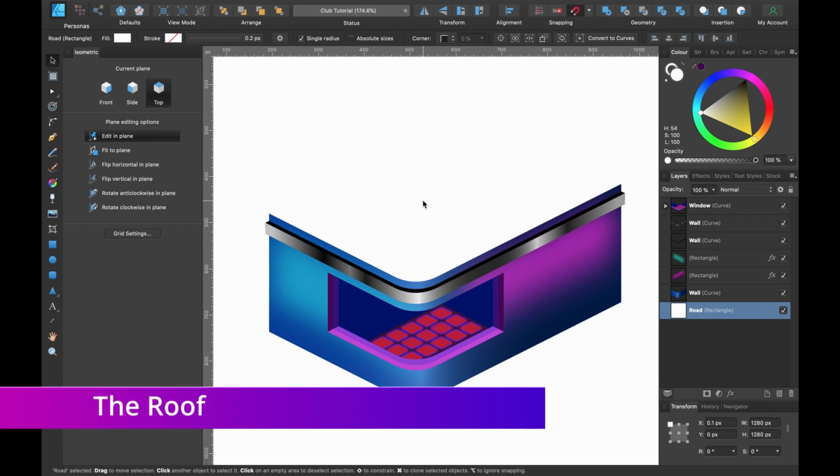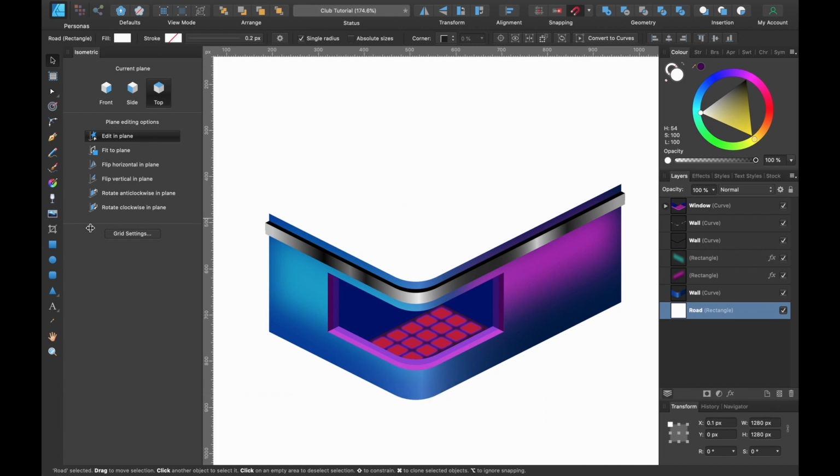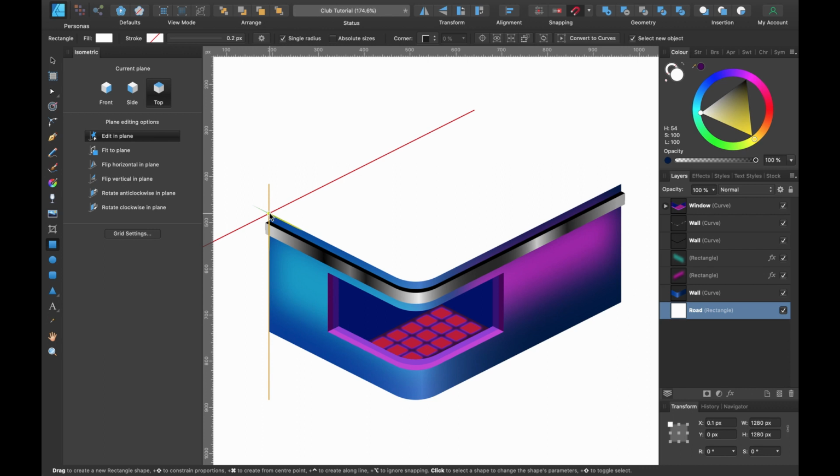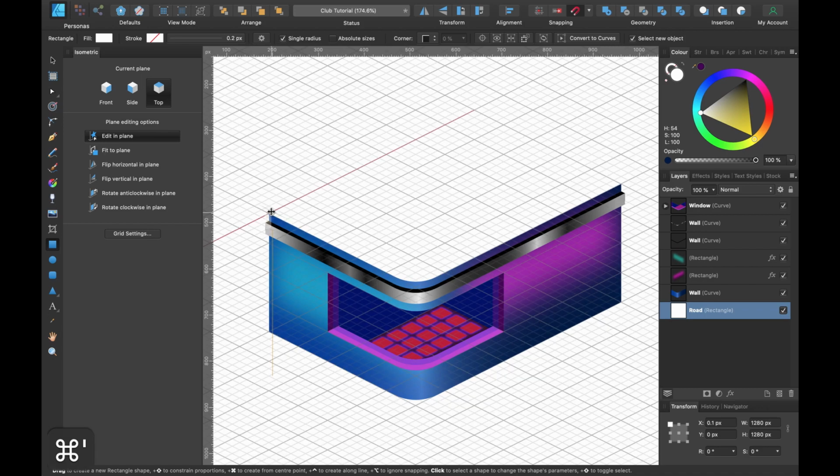Okay, I'll just briefly show you how to finish off the roof. I won't concentrate on it too much because I want to show you more of the curves, but just to finish it off in case you're wondering and you haven't seen my other videos. So I'm on the bottom layer here underneath the wall. I'm just going to activate the grid.